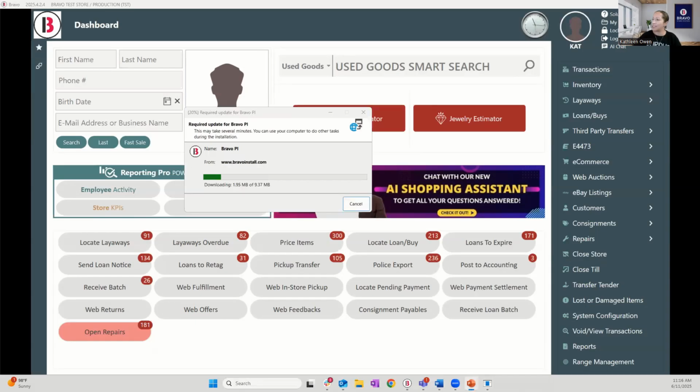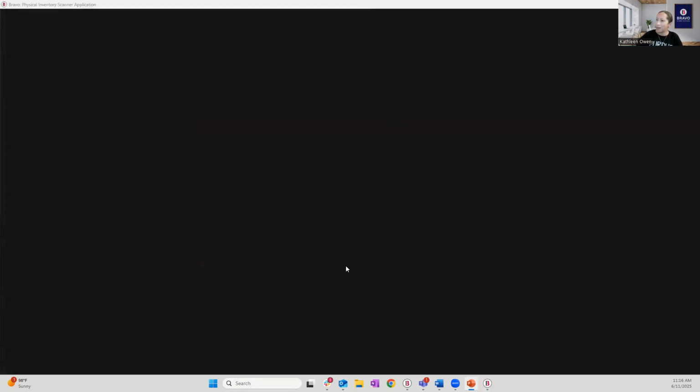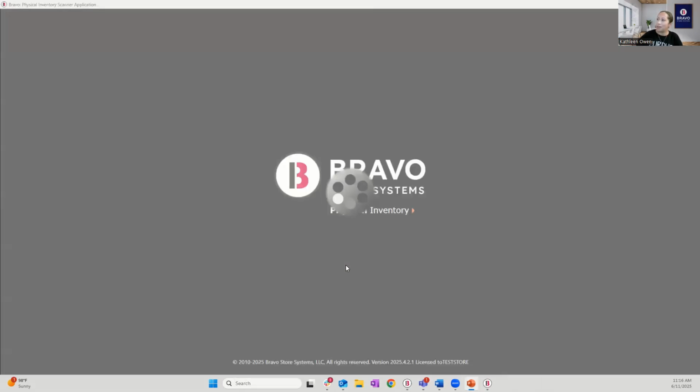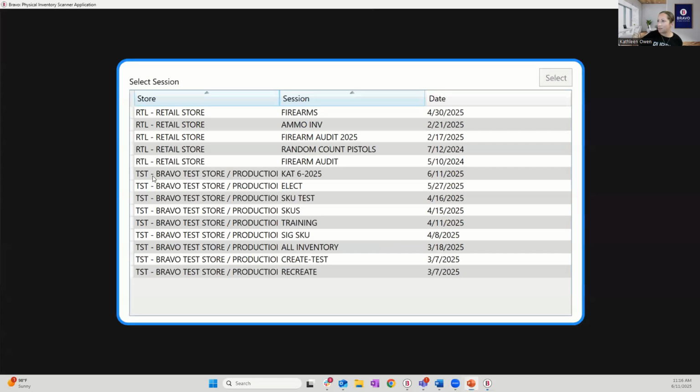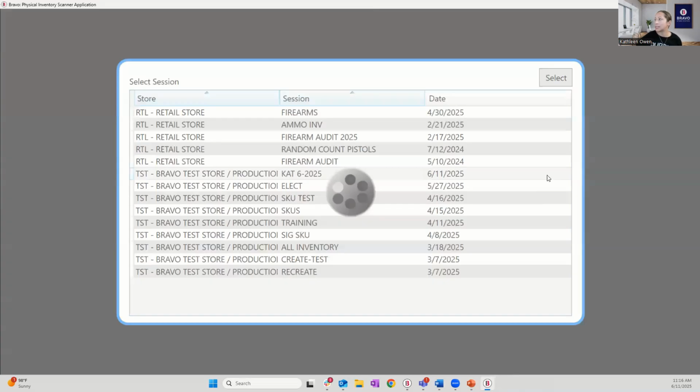Okay. So right now it's just downloading. And whenever you create a session inside Bravo, it's automatically going to connect it to your PI application. So as we open this up, it is going to give us all of the sessions that we have available for the stores. And here is the audit I just created. So I'm going to highlight it and I'm going to go ahead and click select.